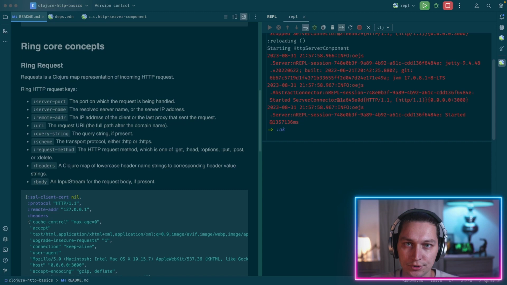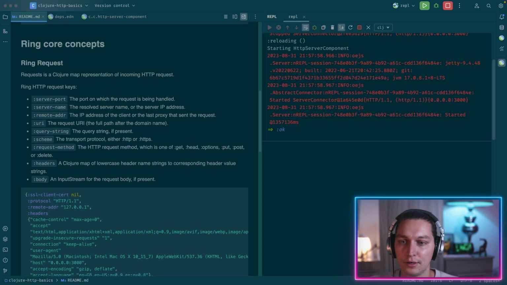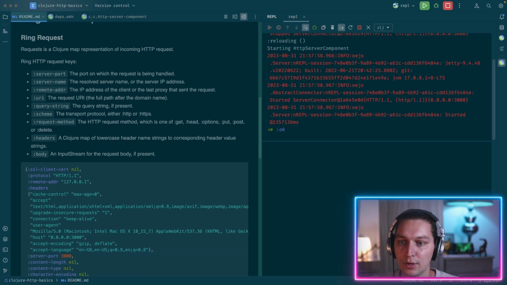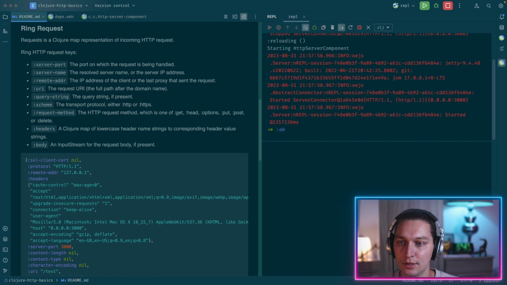So we have the Ring library, which is an abstraction. We have 4 core bits in Ring: request, response, handler, and middleware. Let's take a look starting from the request. So a request is just a Clojure map that's supposed to represent an incoming HTTP request. And the common keys in that map will be this list: server port, server name, remote address, URI, query string, scheme, request method, headers, and body.